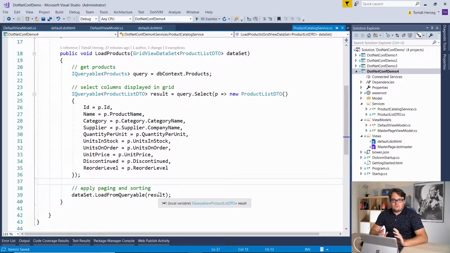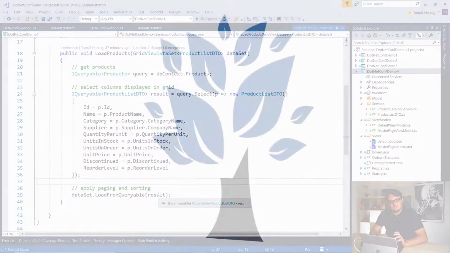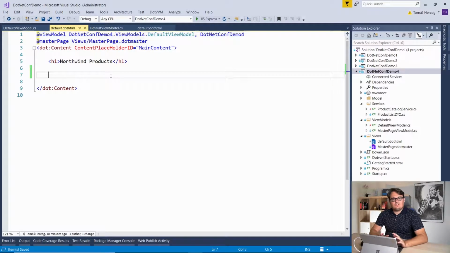And because the dataset knows the paging and sorting information, it will apply the OrderBy and Skip and Take functions for me. So I will just pass an IQueryable of data to be displayed, and the paging and sorting is handled by the dataset itself. Okay, now let's go to the UI.